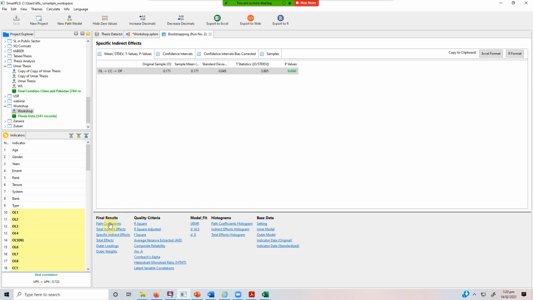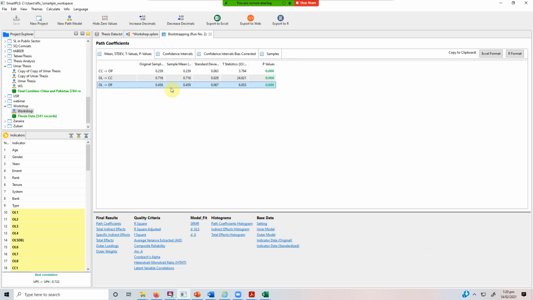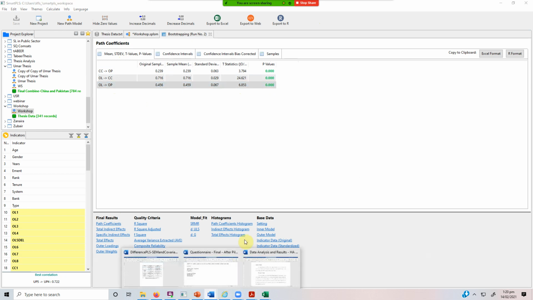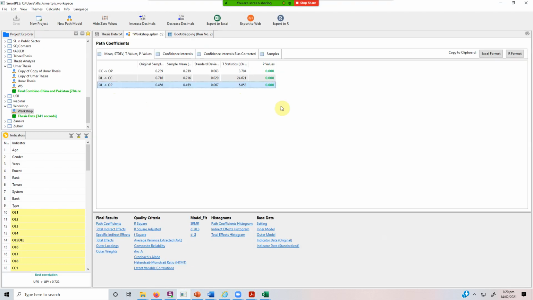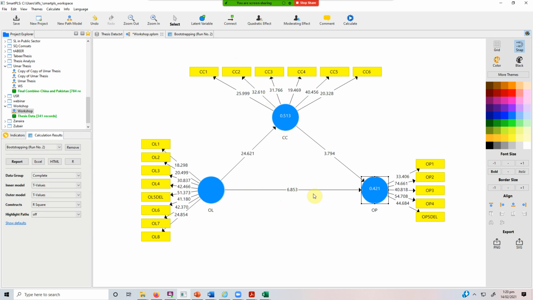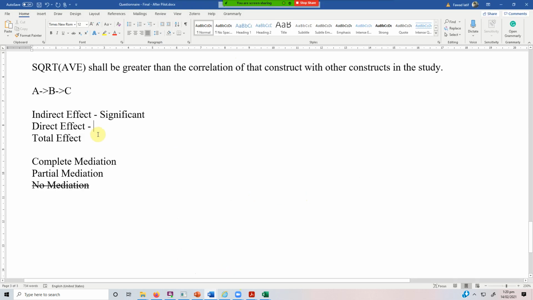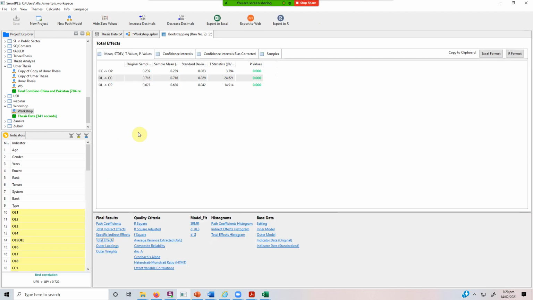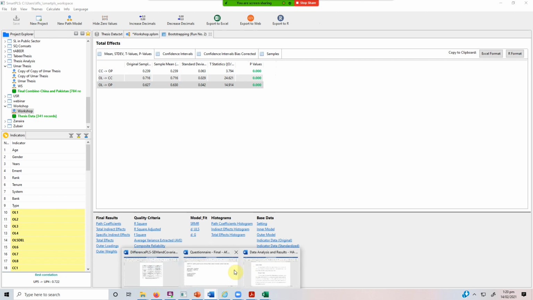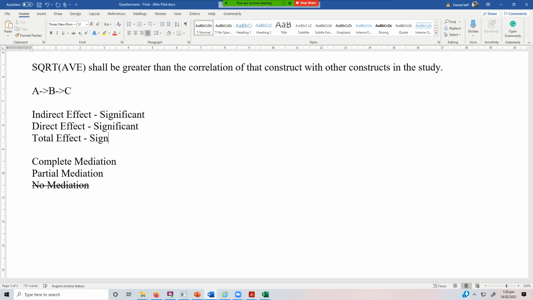So how do you check this direct effect? You have to go to path coefficients here. And if you go to path coefficients, you will see that OL and OP is significant. So there is some effect that is passing through CC, but effect is also passing through this direct effect. OL and OP, this path is also significant. So when this path is also significant, direct effect is significant. We do not need to check the total effect as well, but we can. The total effect from OL to OP is significant. Now all three are significant in this case.